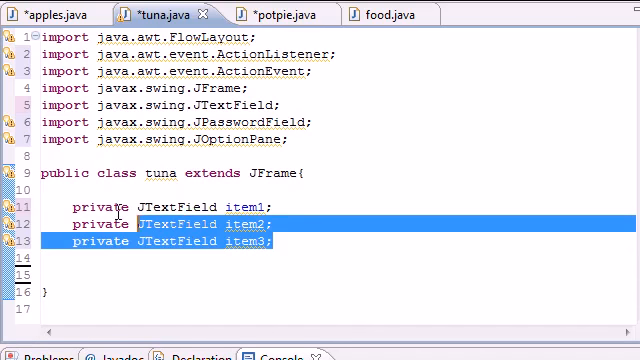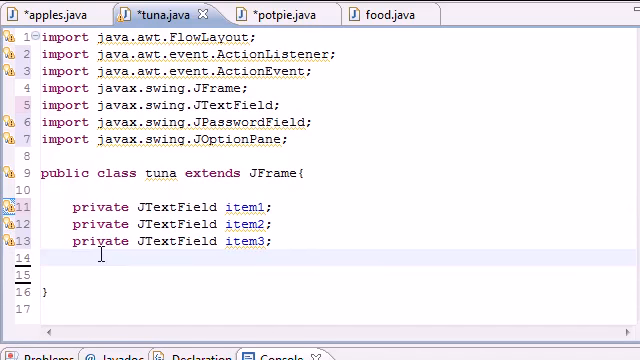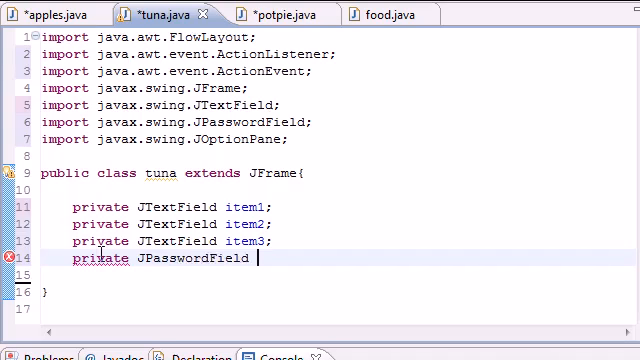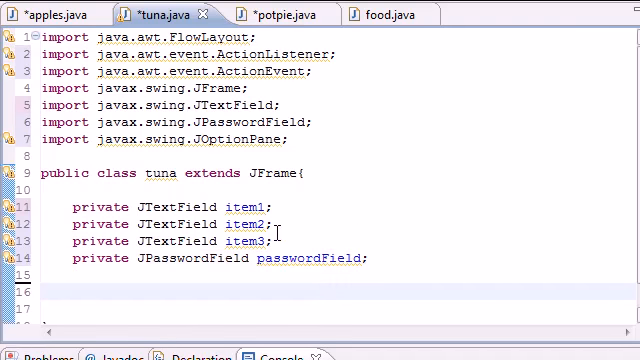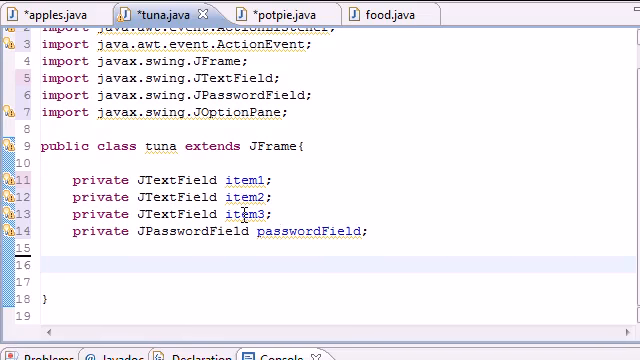So we created 3 text fields right here. Now let's go ahead and create our last, the password field. And we'll set that to private as well because, I mean, why not? JPasswordField like that. And let's just give this a variable name, password field. Looks good. Oh, no semicolon, embarrassing. So we created 3 items plus a password field.